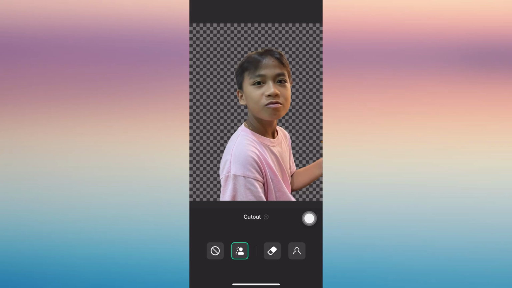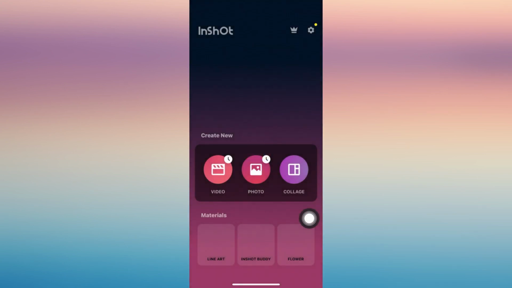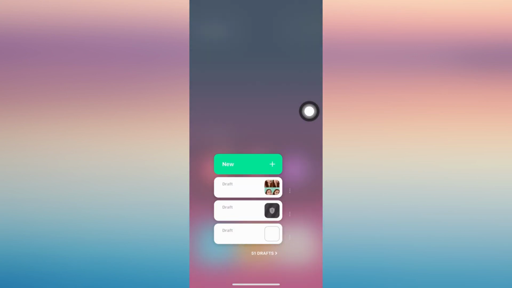In this video, I'm going to show you how to remove a background from a photo. Easy steps and apps for us to use. Now, all you have to do is to download this app named InShot. Just open your App Store or your Play Store and find InShot and have it downloaded to your phone.